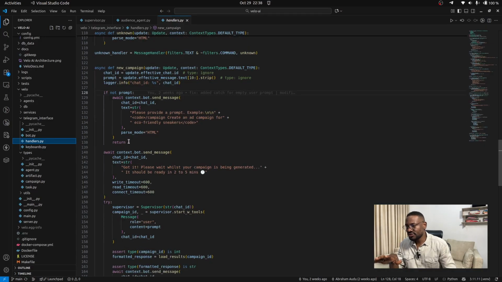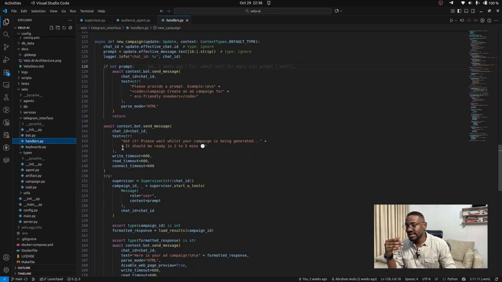So there's logic to handle an empty prompt. If you provide an empty prompt, it just returns a message to let you know that it's an empty prompt. You can't do anything with that. And if you send a valid prompt, it sends you a quick message just to let you know that, okay, it's cooking something behind the scenes, just wait, right?